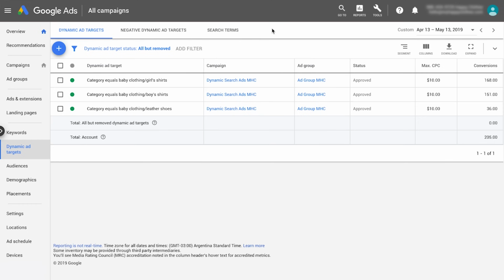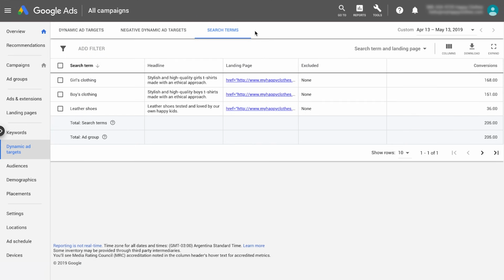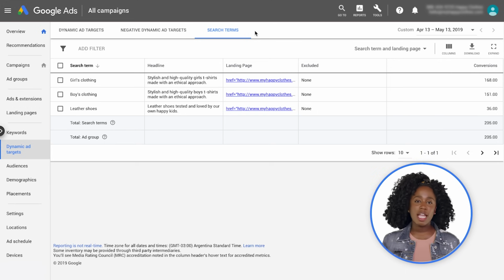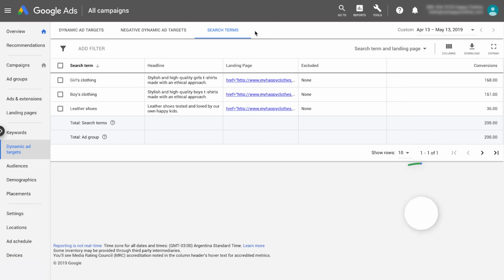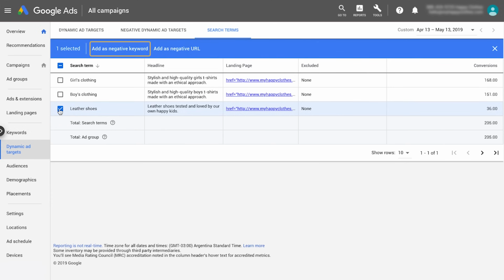Once your campaign begins running, you can optimize dynamic search ads by using the search terms report. This report shows the performance of search terms that triggered your dynamic search ads, as well as the performance of the landing pages you are serving ads to. If a search term or landing page isn't performing well, you may want to exclude those search terms or landing pages from triggering your ads. To do this, check the box next to the search term or landing page you wish to exclude, then click Add as negative keyword or Add as negative URL.